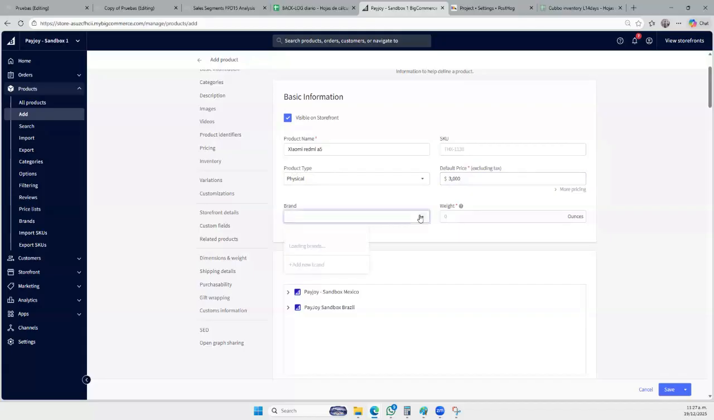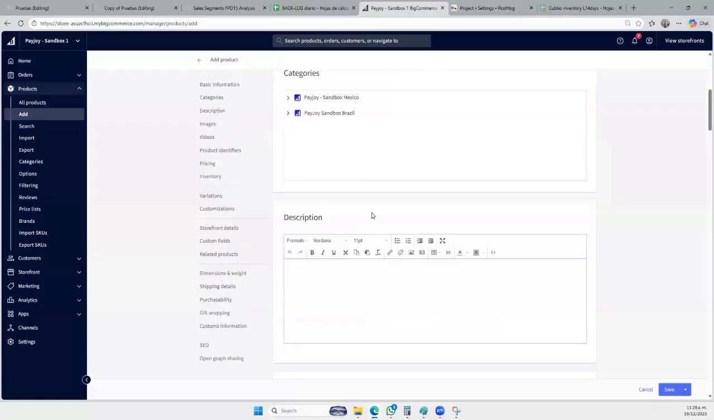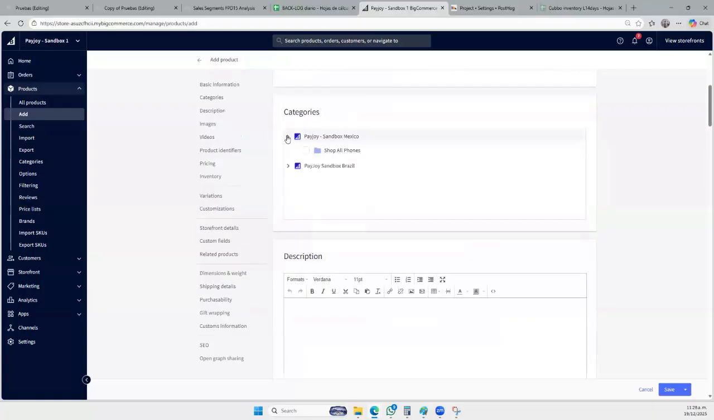Brand, Honor, maybe. The weight, what does weight mean? Weight is in ounces. They're somewhere close to 7 ounces. It doesn't have to be that accurate, but the number exists, so you should add it. Then go to categories and click the store you want and click shop all phones.